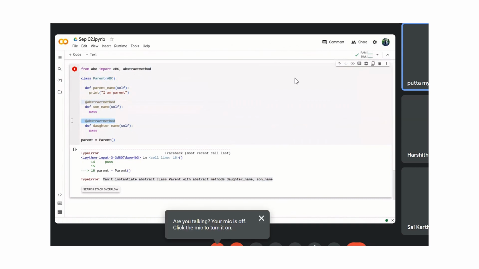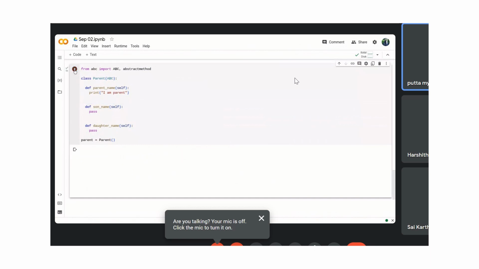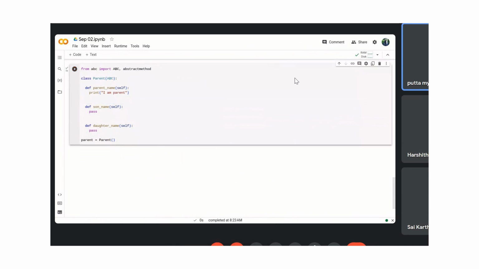Let me remove this. See, now it is able to create an object, because we don't have an abstract method inside this, even though we are using the abstract class as an input parameter for this class. Since there is no abstract method inside it, it is by default creating the empty object for this particular parent class.